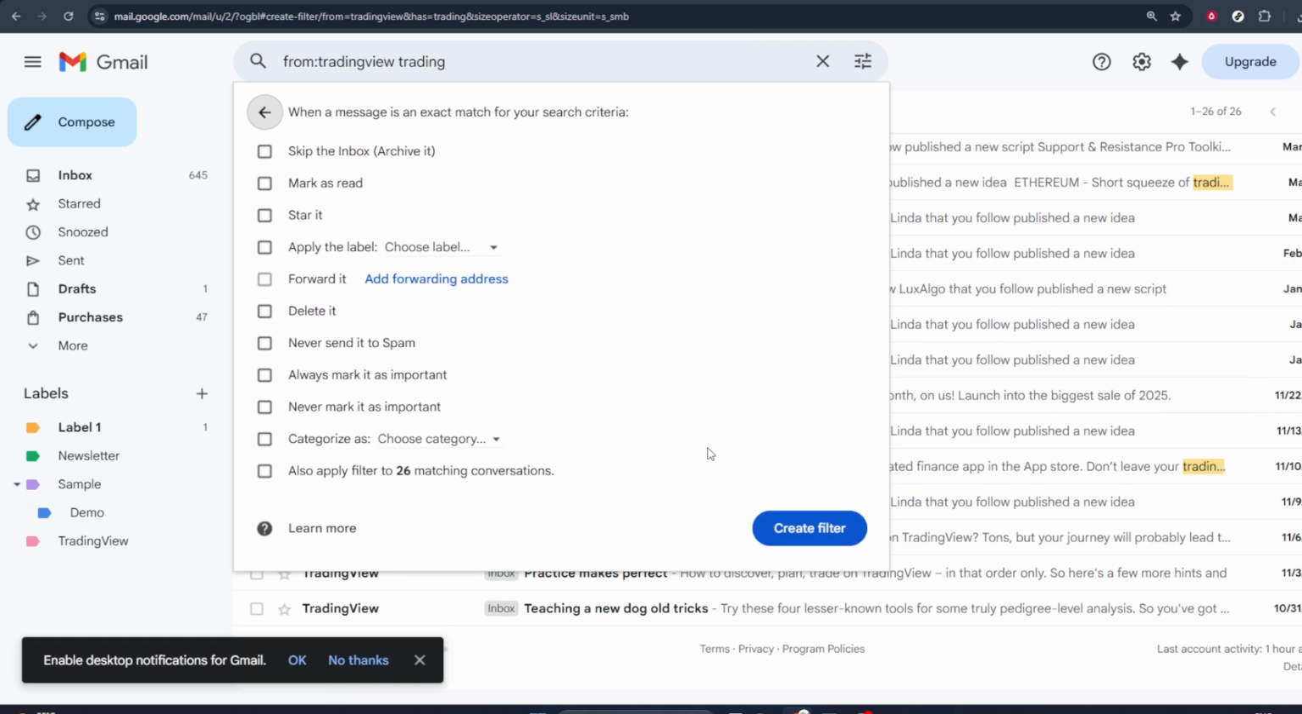Once you're happy with your criteria, move to the bottom right of the search panel and click the button that says Create Filter. This tells Gmail that instead of just searching, you actually want to create a rule based on what you entered. A new window will appear with a list of actions Gmail can take whenever an email matches those conditions.